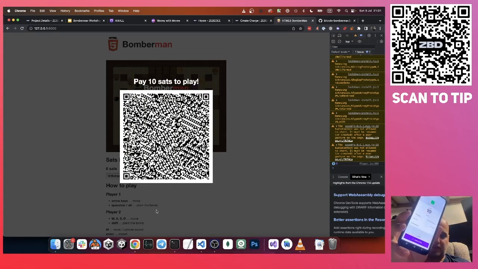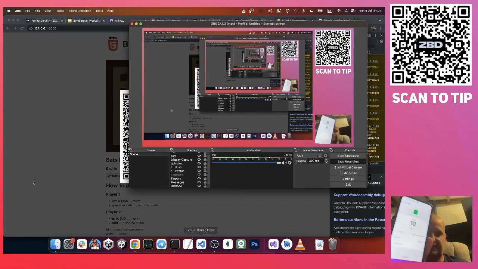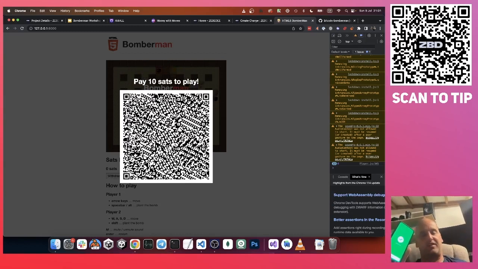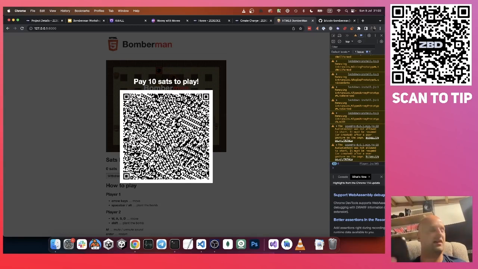And I'm not sure if you can see that, but it's ready for 10 sats. I'm going to confirm and pay. It's paid it, but the QR code is still there. So we've managed to generate an invoice, but the game isn't checking that it's paid. So let's look at checking when it's paid, and when it's paid, we can actually start the game.